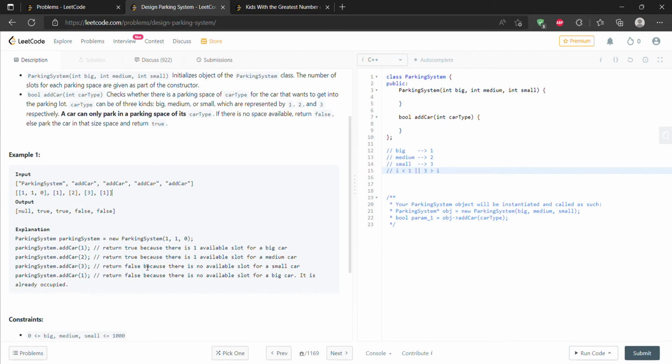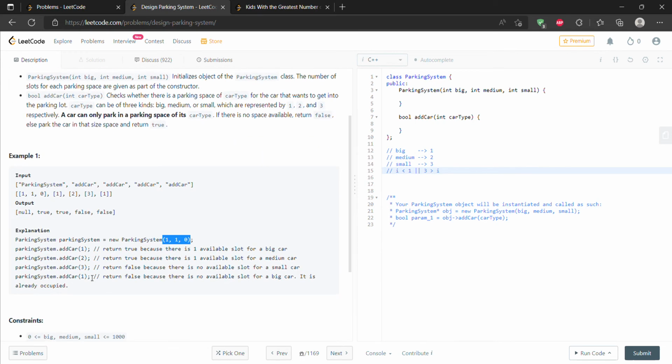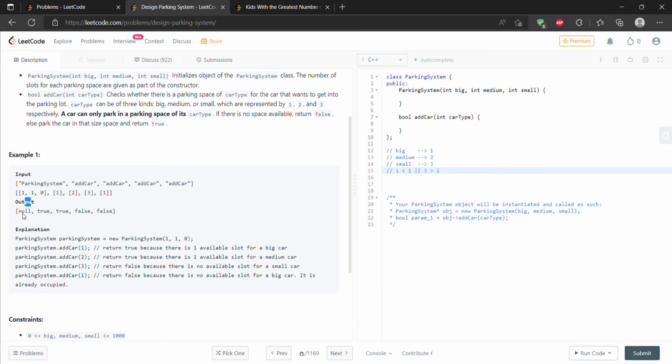So let's get into the example for the test case. In the first test case, we are creating a parking system class. We are creating a new object called parking system with the values 1, 1, 0. So that's why the output is given as null, because we are not given this value, rather we are creating the value ourselves.